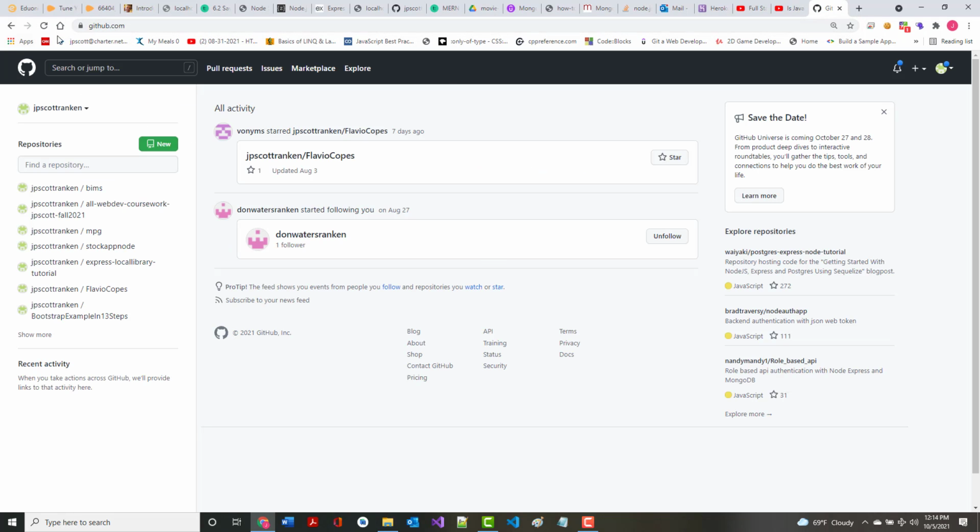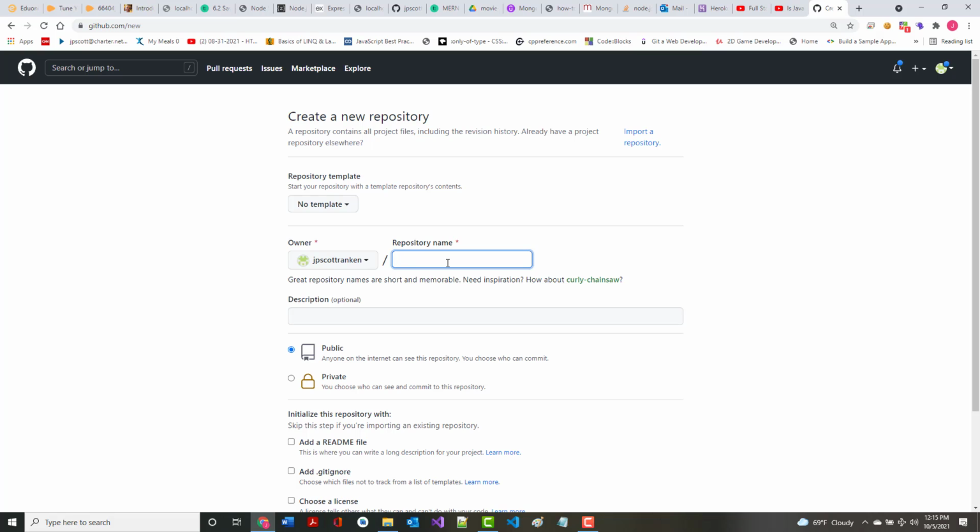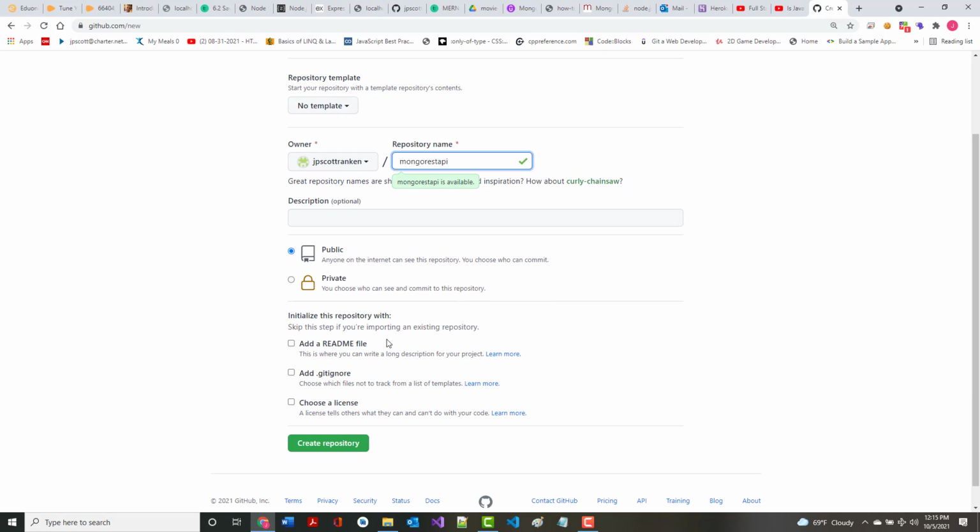However you create your own new repo, I want you to create a new repo. And here's a surprise. We're going to call it mongo REST API. I'm sorry, that's the best I can get it on screen. It's just not good. Yours, of course, as always, will be private. Mine is going to stay public. Create repository.